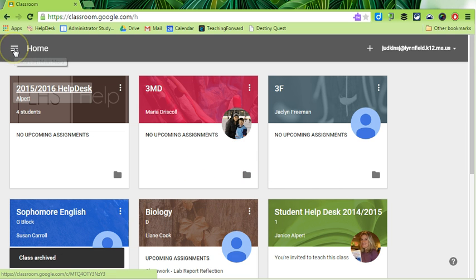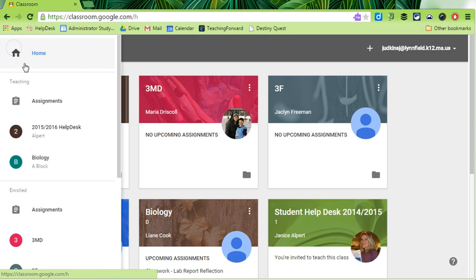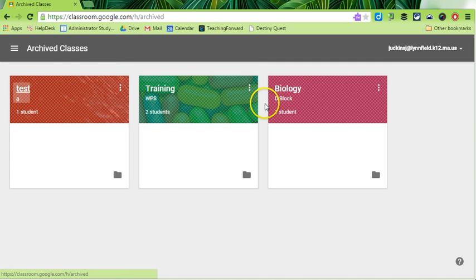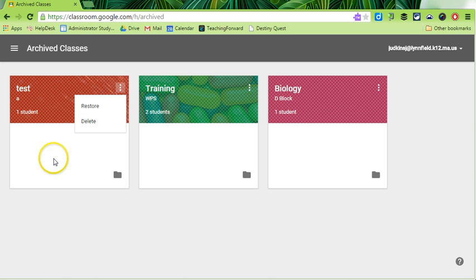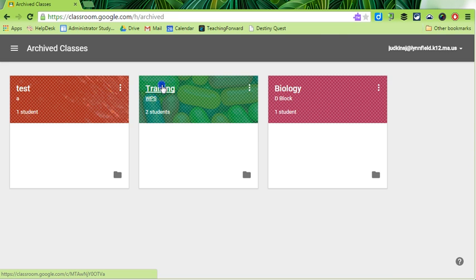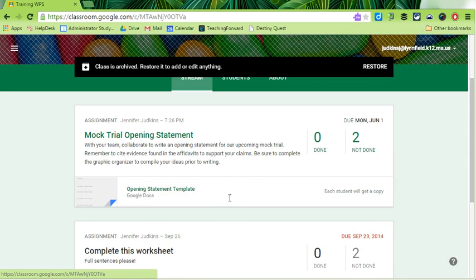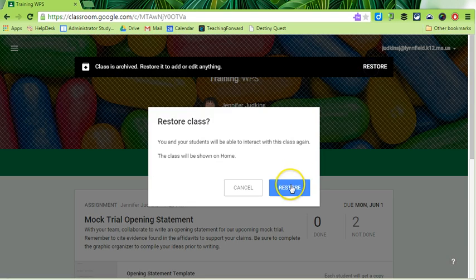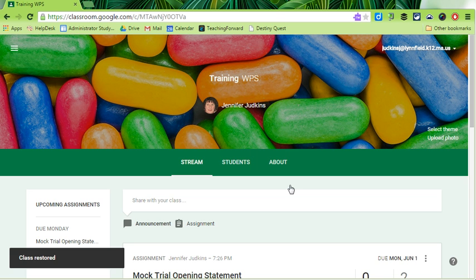So now that it's been archived, from the home menu, click the three lines to the far left side and scroll to the bottom of the list of classes. You'll see an option for archived classes here. When you do so, you'll see the classes listed and you can click on those three dots again and restore the class if you had accidentally archived the class. By archiving the class, you can still click inside the class and see the materials and information you used. If I want to restore the class again, I can do so from this menu.